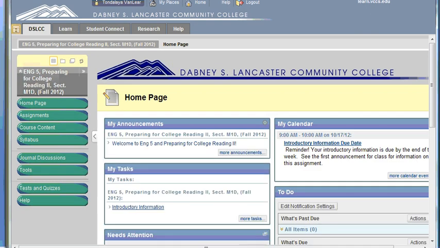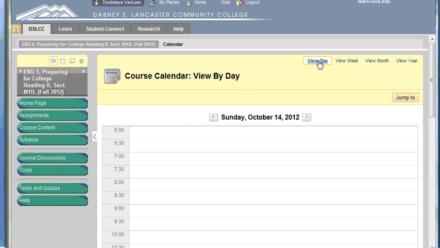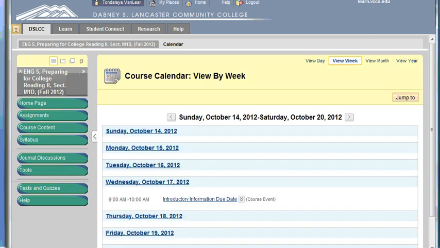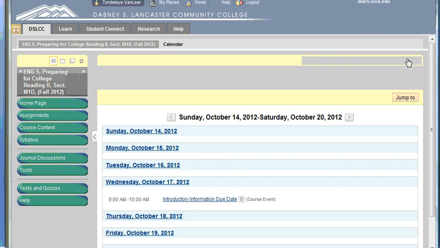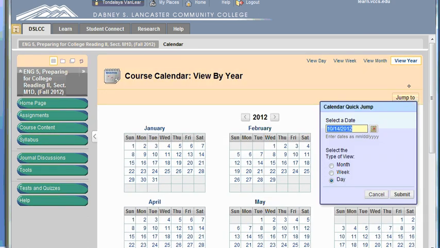Let's explore this calendar section a little bit more. On the right bottom corner of My Calendar, you can see a small button that's entitled More Calendar Events. When we click on that button, we can see a month display with open boxes for each day. You could also choose to display this calendar by day, by week, or even by year. Or you can go to the Jump To section and put in a specific date.